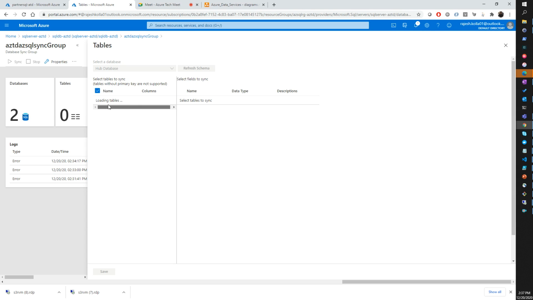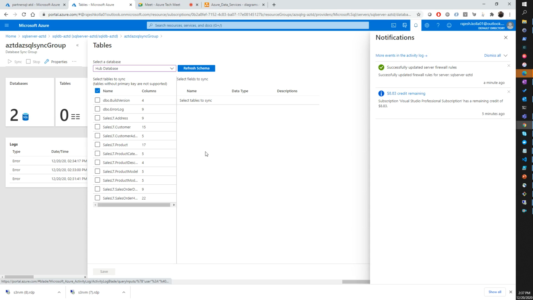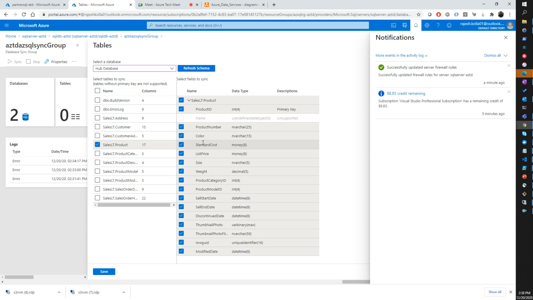Don't take this much time. Something is blocking. I think I gave the wrong something, there is some issue with connecting the database. It's populated. Yeah. Maybe I will sync with only the products.